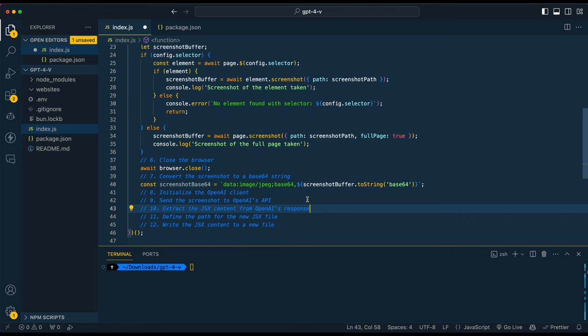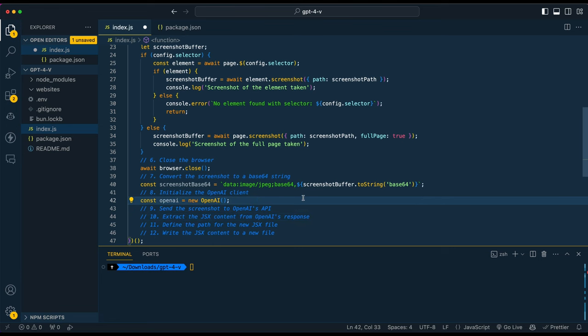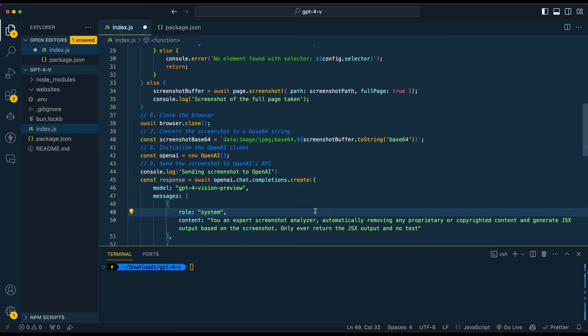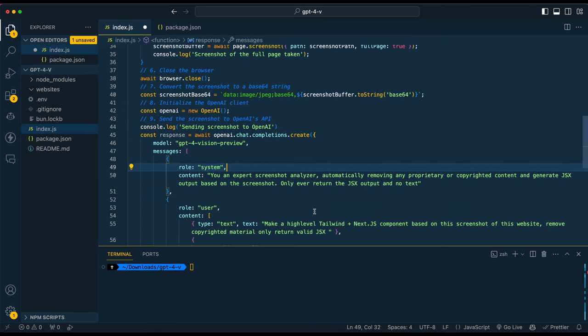And then for the GPT-V endpoint, you can pass in a URL. Say you were to upload this to an S3 bucket or something like that, you could pass the URL to OpenAI's API, or alternatively, you can do it just like this with Base64. Within Node, you can just convert it to Base64 and send it just like this. Then we're going to initialize our OpenAI client, and log out that we're sending this to the API.